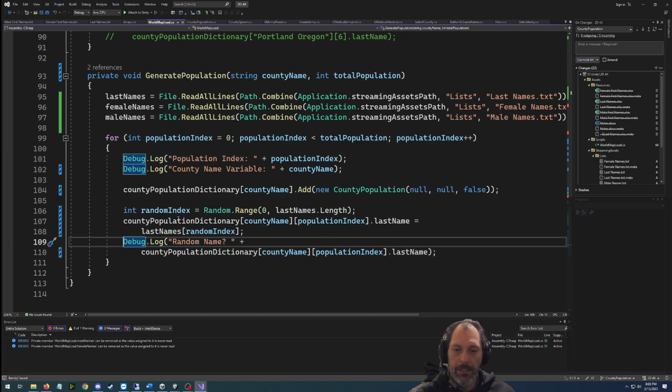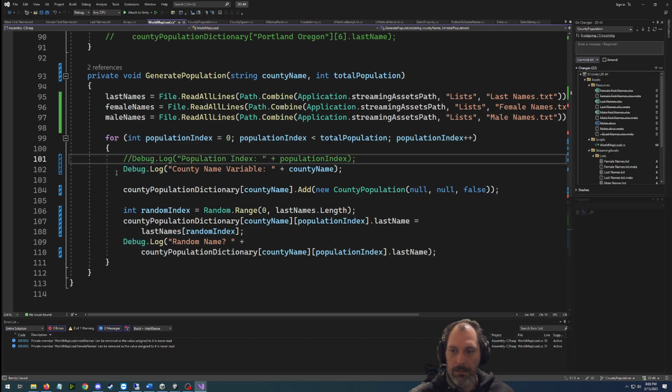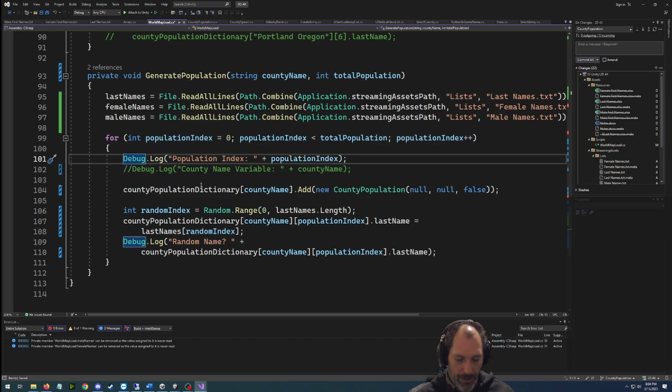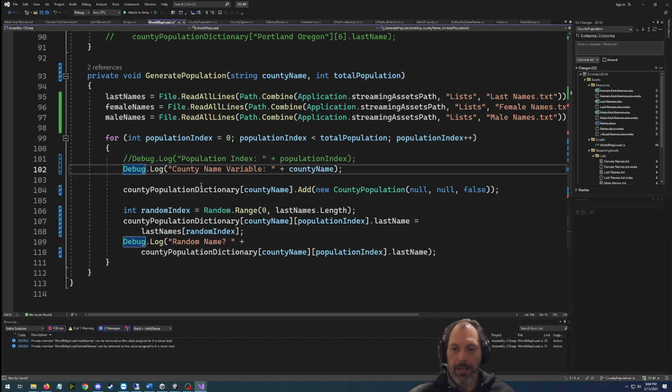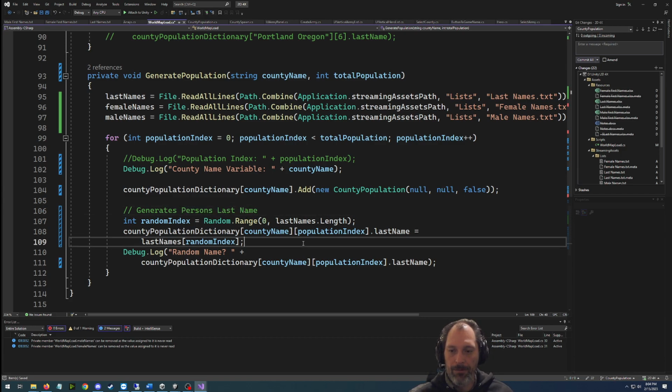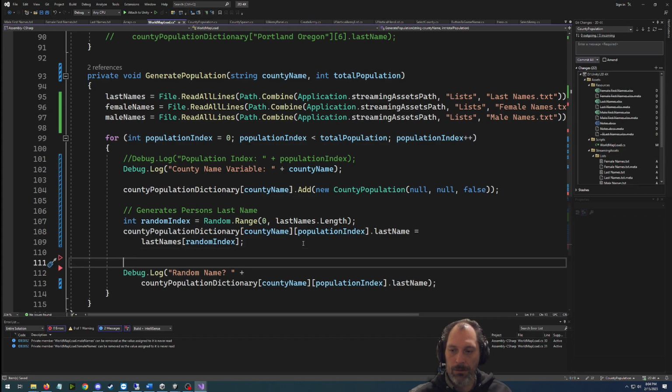So anyways, we know that in generate population here, we now have last names generated. Well, we'll leave this here. Do we need this? I don't think this population index is very useful. Other way around. This way. Okay, so first things first. It generates this person's last name. Then, and let's put a note in here: generates person's last name.